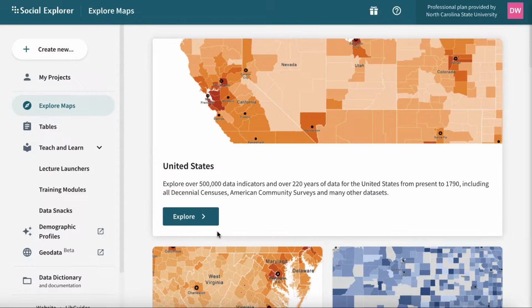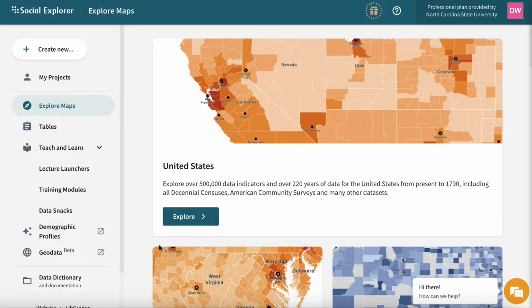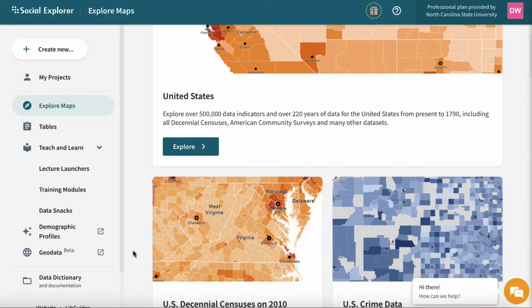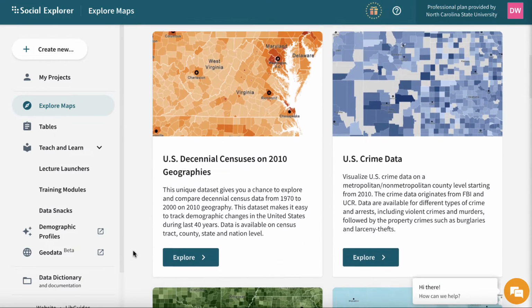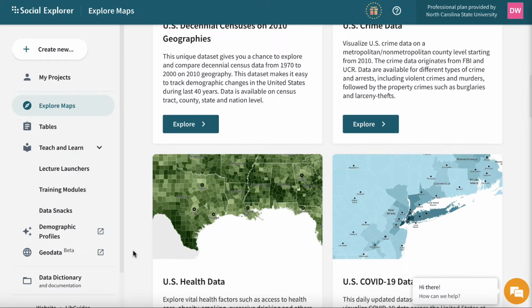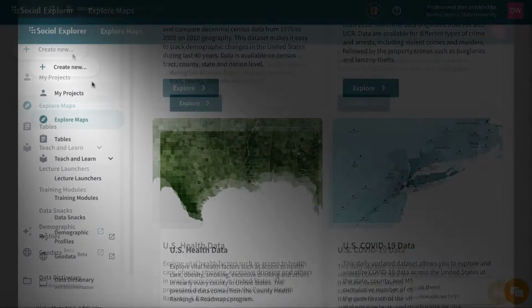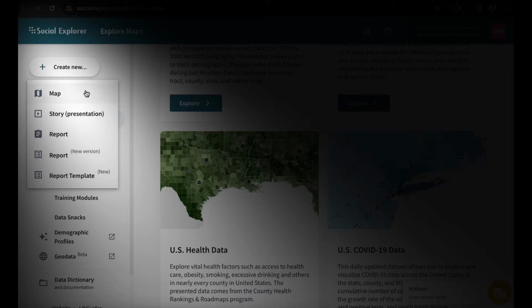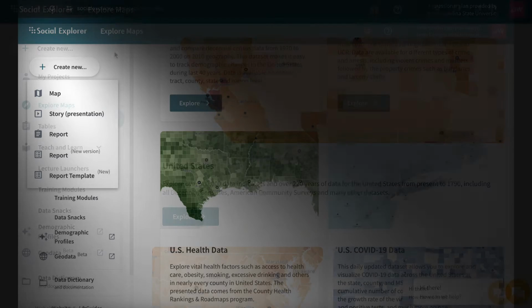The first thing that you need to know about Social Explorer is that it provides many ways to visualize demographic data. You do not need to create an account to access the resource, but you do need to create an account if you would like to save your work in the resource. Then you'll reach the home page. Click the plus sign to create a new map, report, or story.